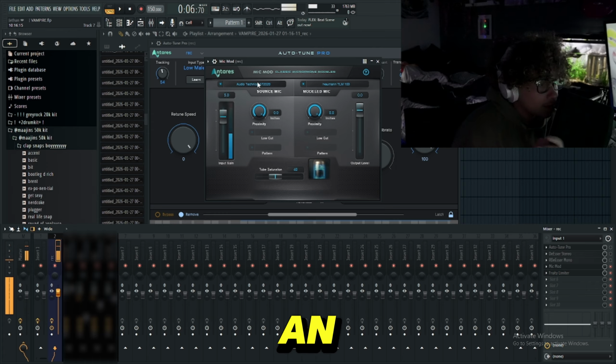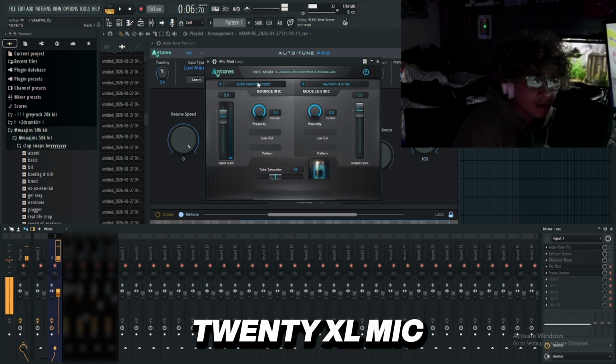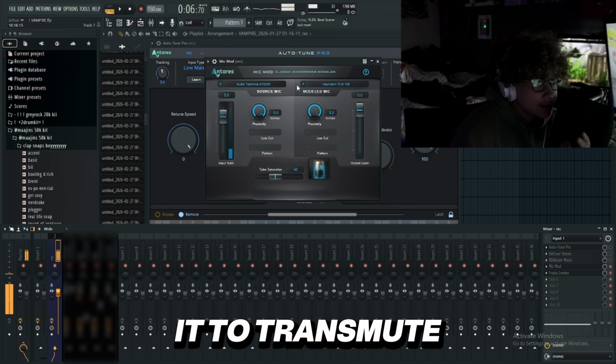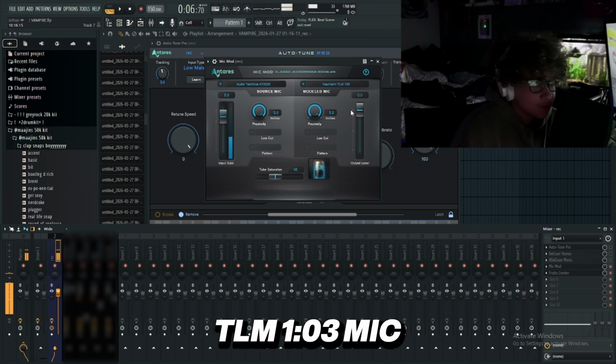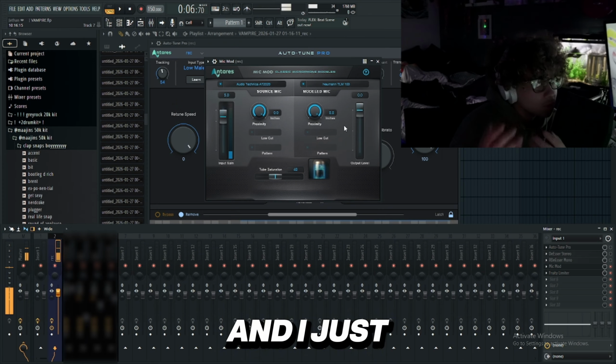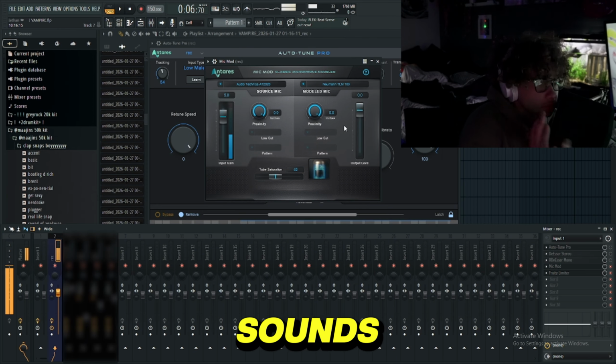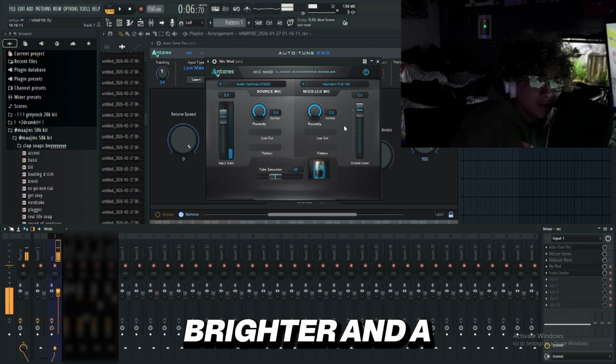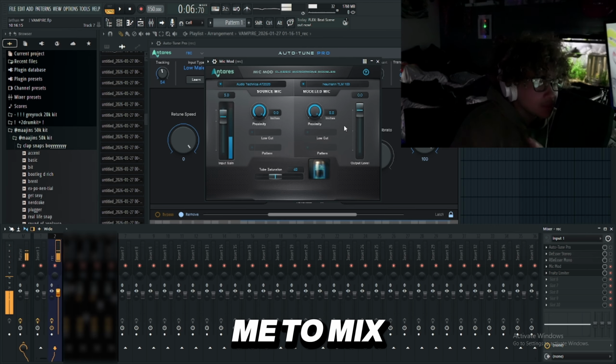So here I have an Audio-Technica AT2020 XLR mic, and I want it to transmute to a Neumann TLM103 mic, because that's obviously a more expensive mic. It's like a $1,000 mic, and I just want it to transmit to that again, so that it sounds more crispy, a lot brighter and a lot louder, and easier for me to mix my own vocals.